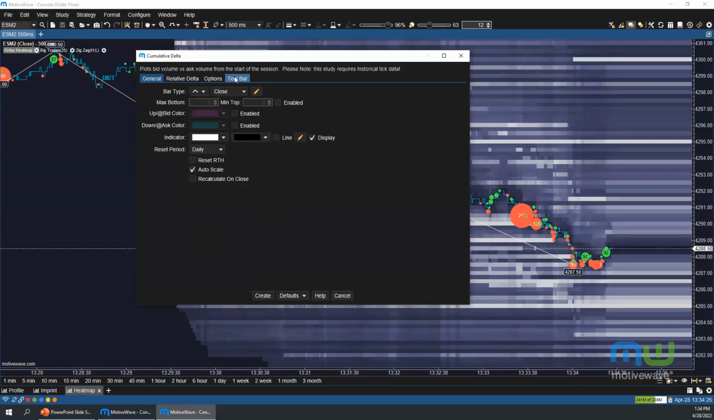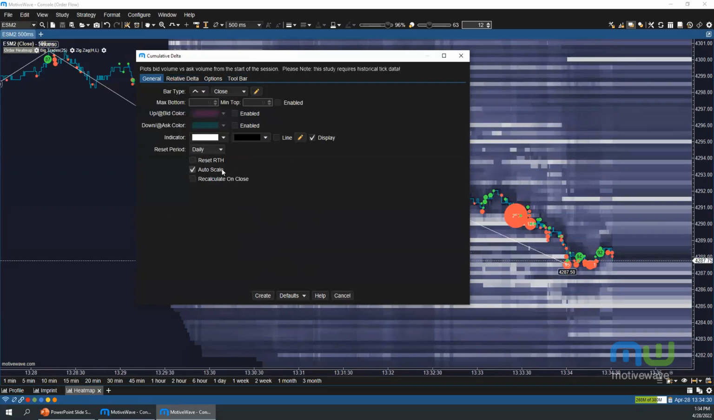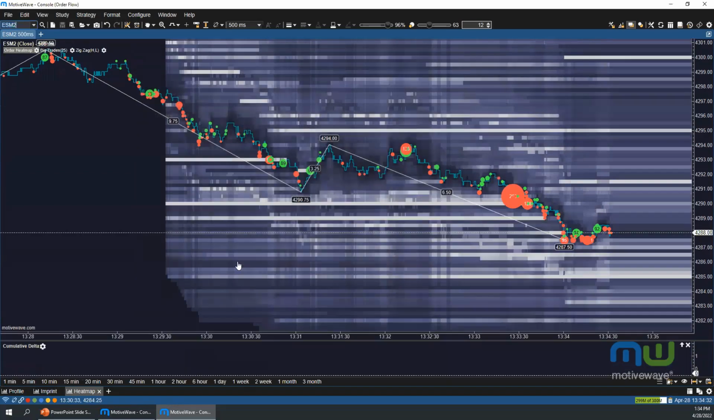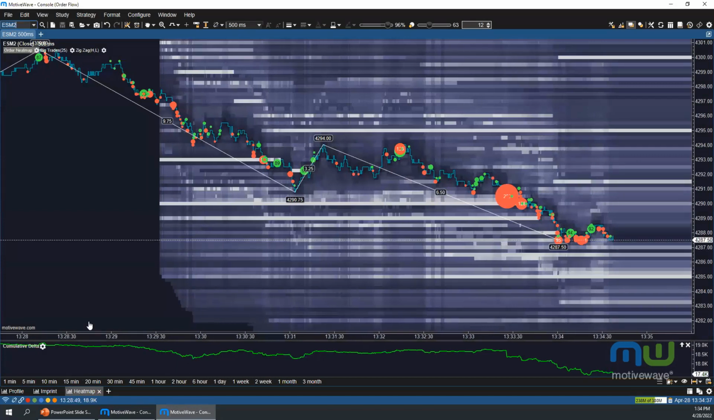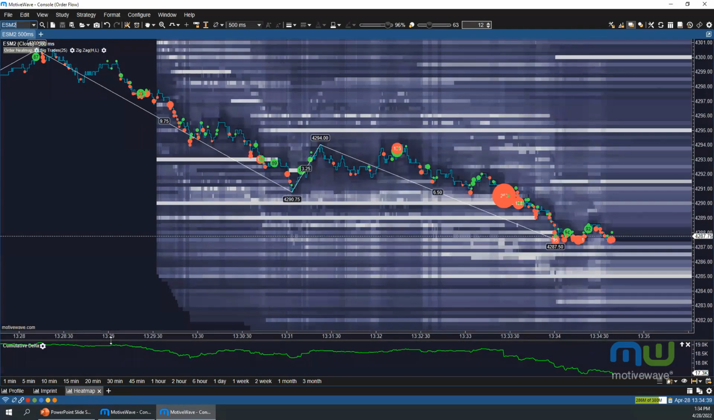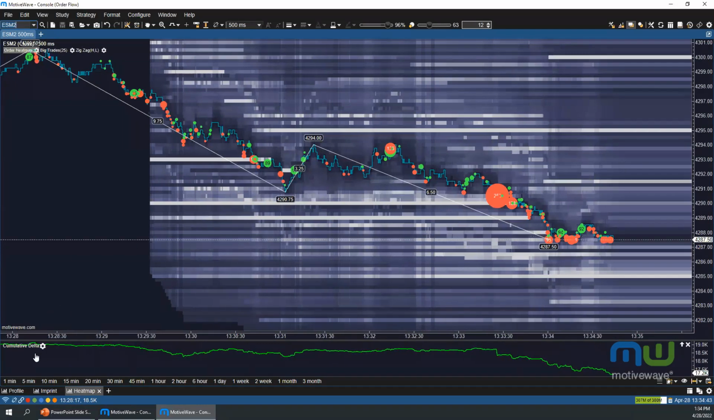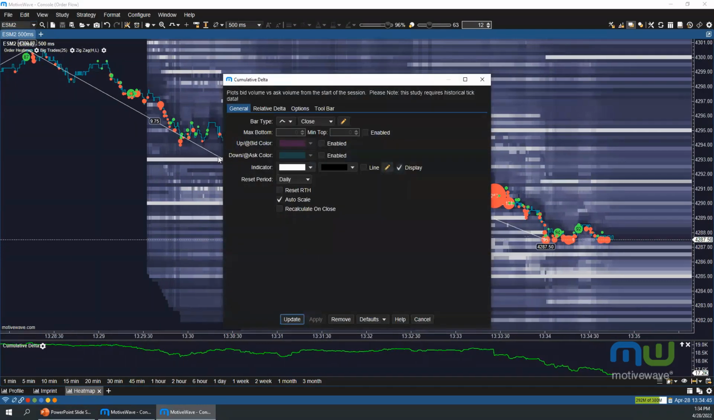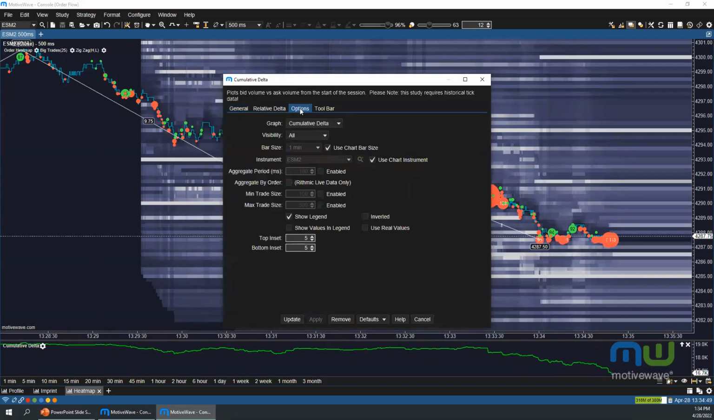And for this study, I don't really need to show anything in the toolbar, so I'm just going to leave that alone for now. And let's click Create. What that's going to do is just add a study to the bottom of your chart. But if we want this study to overlay on the chart, we can actually go into the study settings and go over to the Options tab.